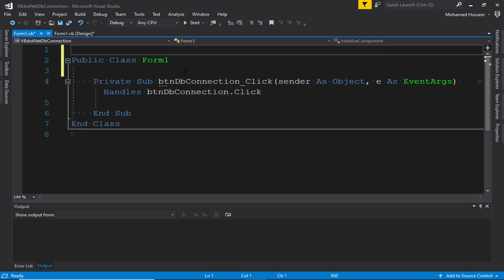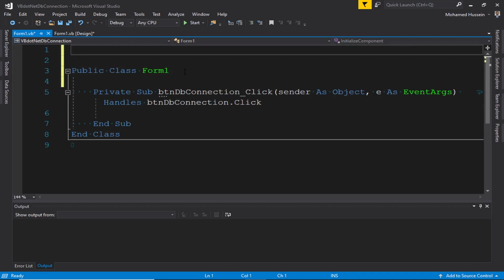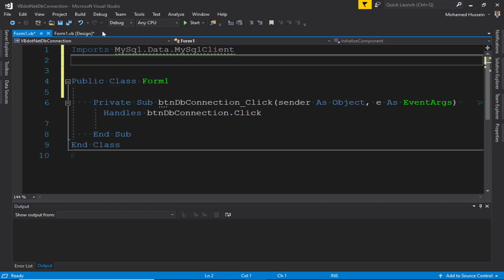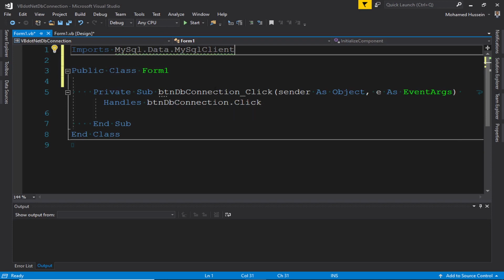The first one is we need to connect to the database, so we will use Imports MySql.Data.MySqlClient. Sorry, this should be uppercase. Okay, and what we also need to do is to reference the project, that MySql.data.dll.